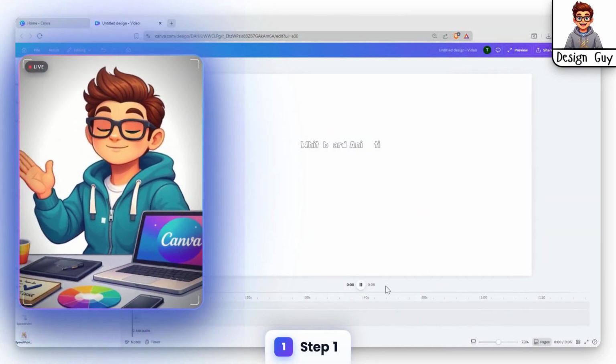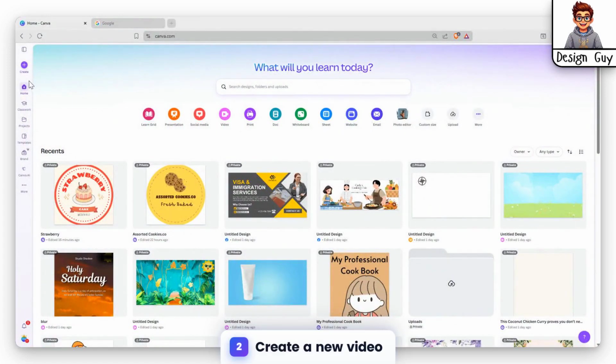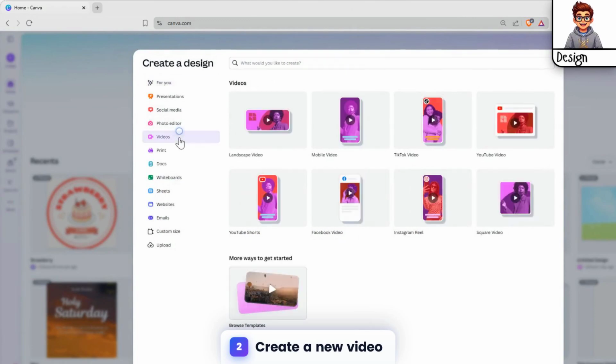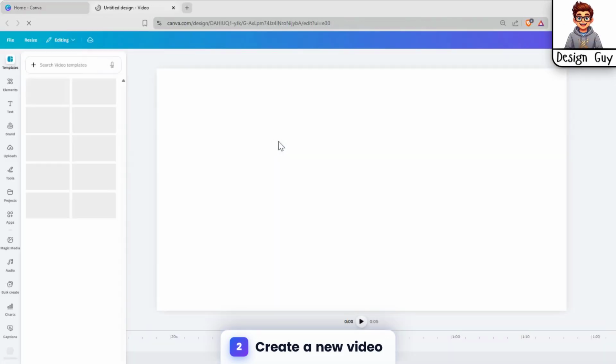I'll show you how to whip up a fun whiteboard animation using Canva. Click the Create button to begin your project. Next, select videos from the available options. Choose the landscape orientation to ensure your video fits the standard widescreen format.